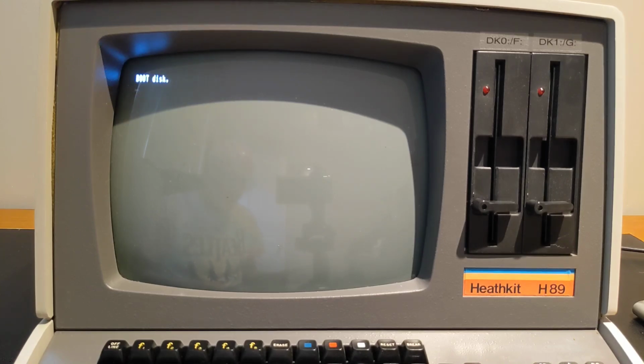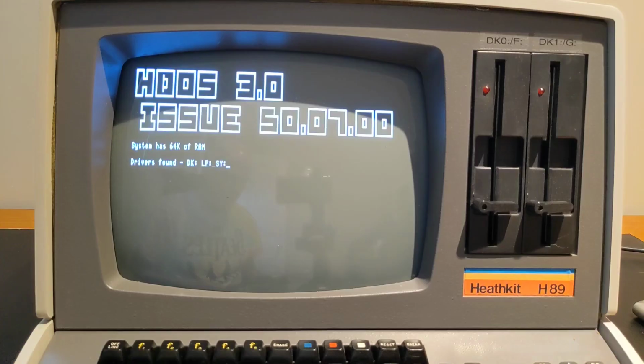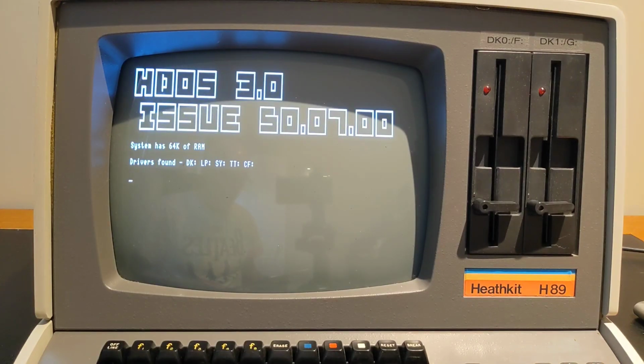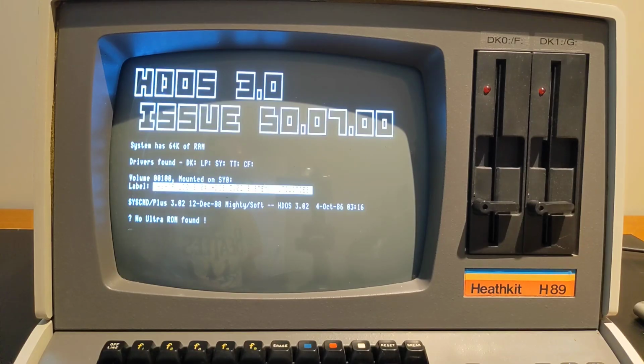HDOS was Heathkit's proprietary operating system for the H8 and H89 computers. I'll cover it in more detail in an upcoming video. 3.02 was the last version released.